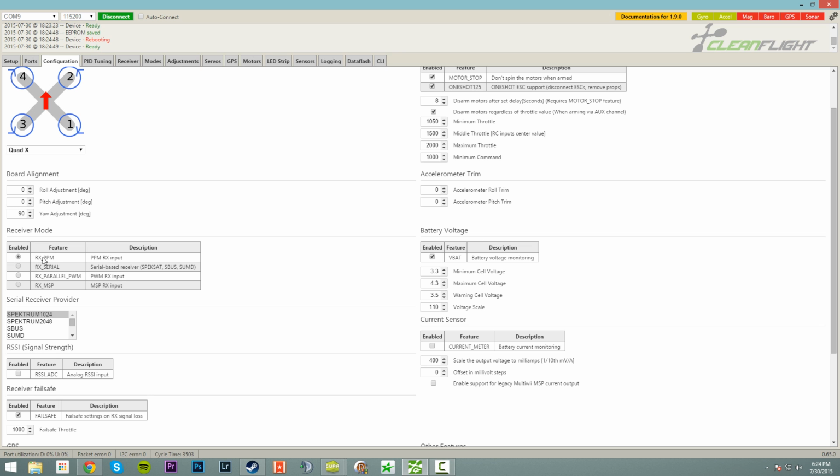Right here, this is receiver mode. This is whatever protocol your receiver runs. So with the Taranis and D4R receiver, the most common setup in the world probably, it's a RX PPM setup. With a Spektrum radio or other PWM radio protocols, it's right here, I believe. RX parallel PWM. That's just standard PWM, one wire for one channel, whereas PPM up here is one wire for eight channels or so on. So make sure you do that correctly. I'm gonna leave it on here since I use the Taranis.